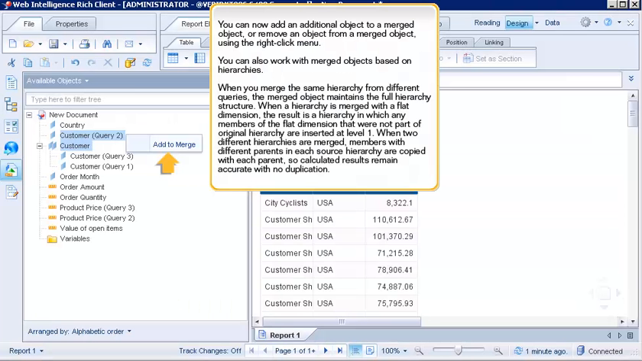You can now add an additional object to a merged object, or remove an object from a merged object using the right-click menu. You can also work with merged objects based on hierarchies. When you merge the same hierarchy from different queries, the merged object maintains the full hierarchy structure. When a hierarchy is merged with a flat dimension, the result is a hierarchy in which any members of the flat dimension that were not part of the original hierarchy are inserted at level 1.